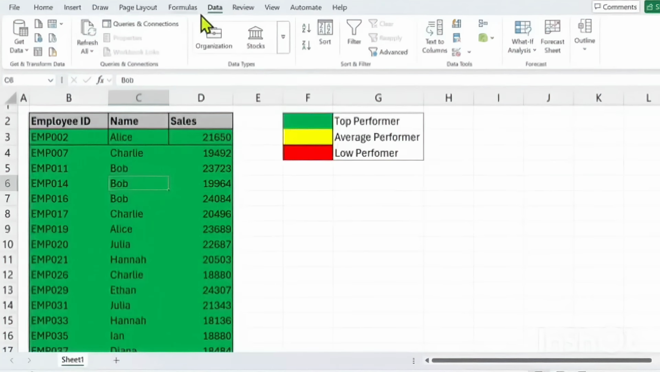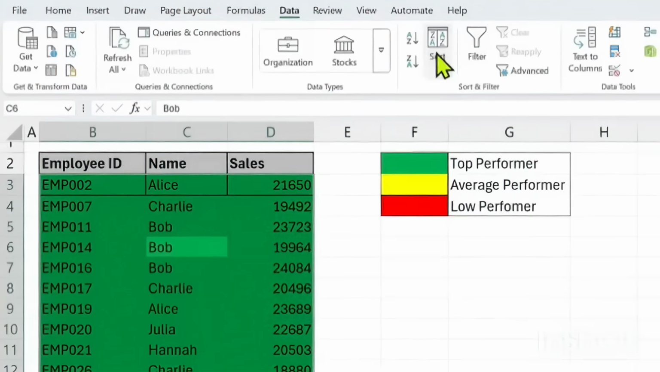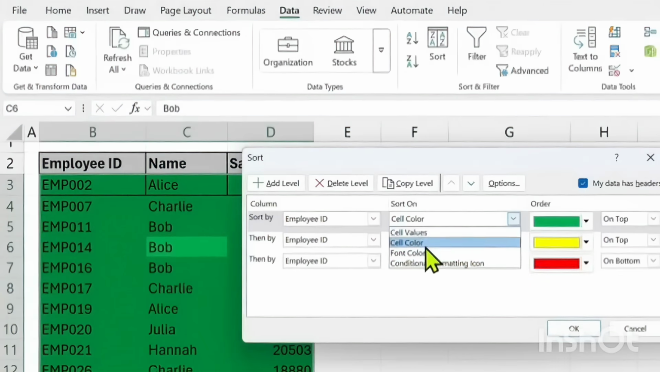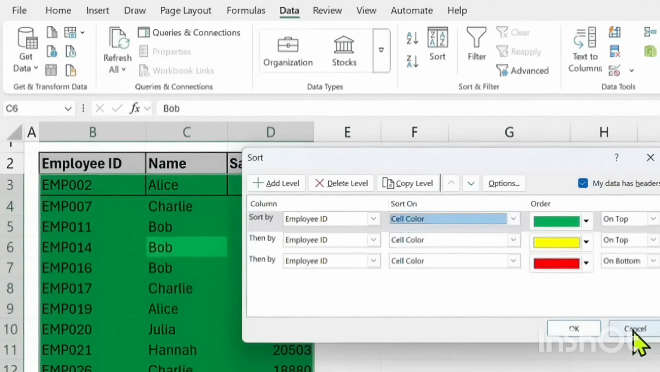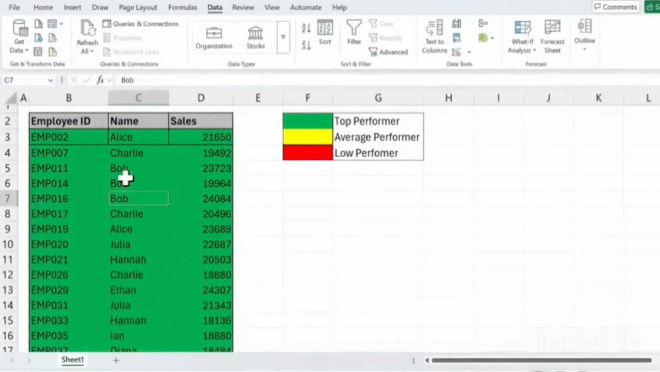I want you to know that it's also possible to sort the data based on the font color, and for that if you see the Sort dialog box, you will see the font color option in Sort On list. That means you can not only sort the data by cell color, but you can also sort them by font color. So this is one of lesser known ways by which users sort their data. I hope you will give it a try.